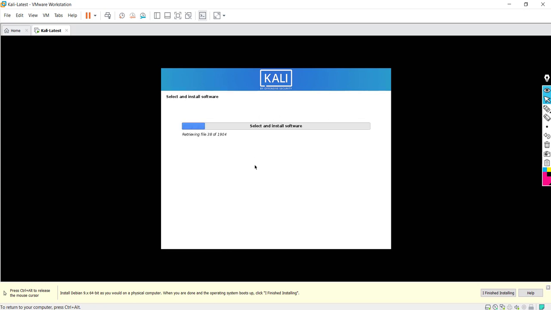Now again it is going to install software. You can see it is retrieving files, 143 180 of 1904, so it will take time. As it's still installing, you can see it's been almost 10 minutes, but it's still installing. Once it completes, I'll show you the next screen. Okay, this is almost going to complete now. It took almost 20 minutes. So it is going to finally complete now. Select and install software is complete now.